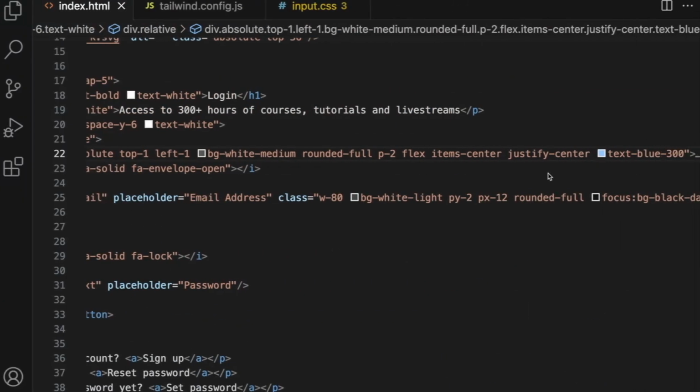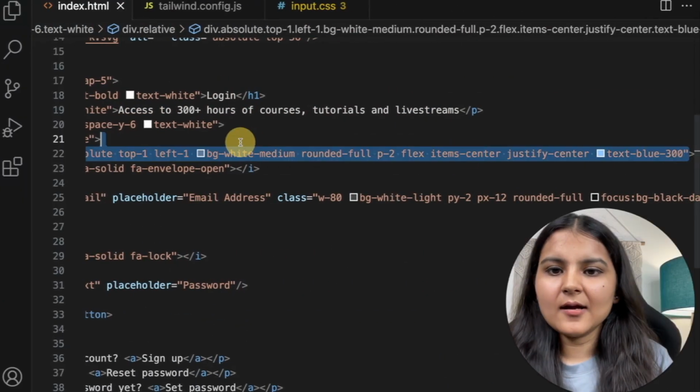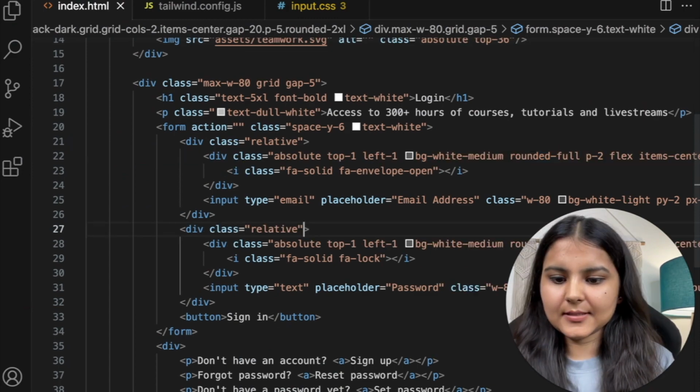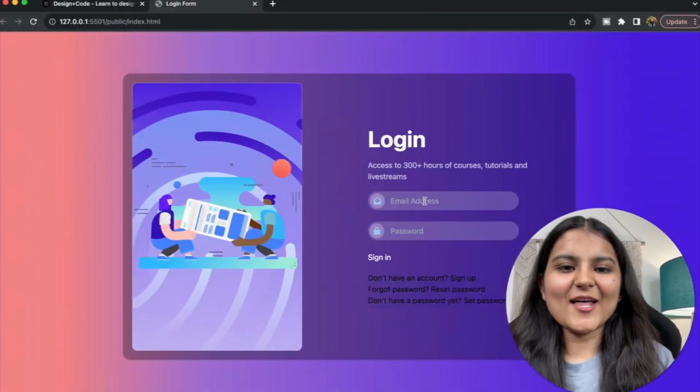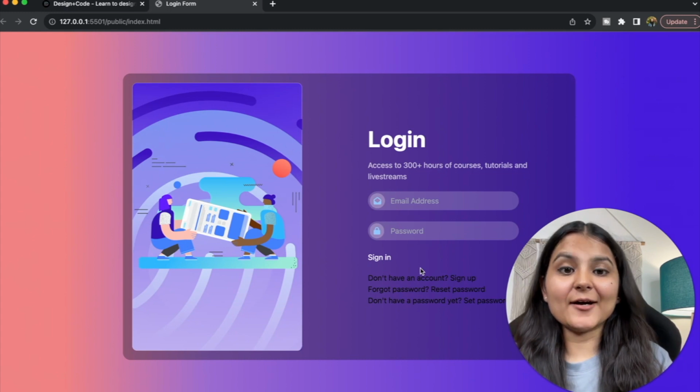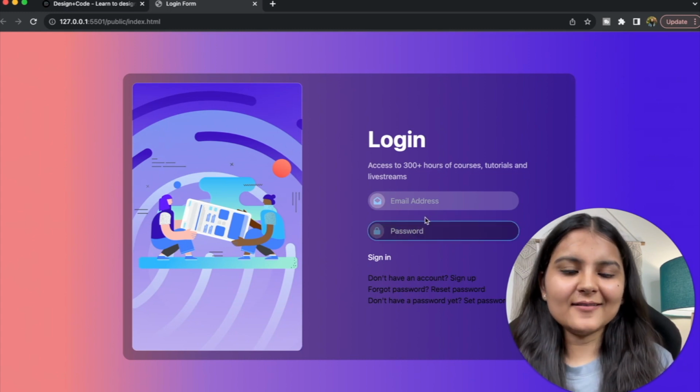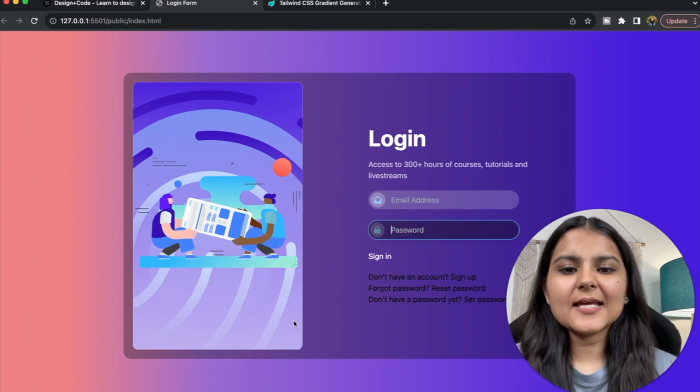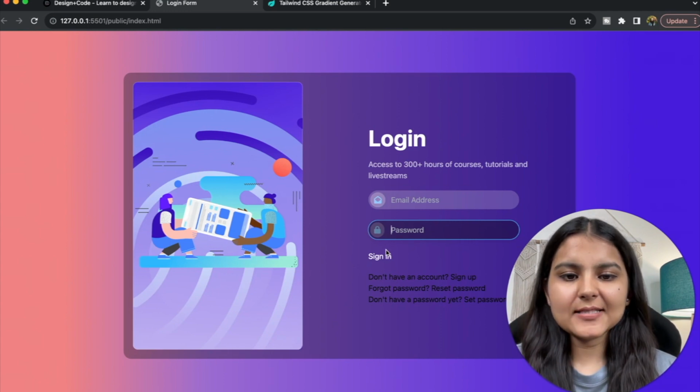Similarly, to this password, we are going to add the same classes that we have in here. Save. Yes, now you can see both of these options are appearing to be fine, and when we focus on it, the background is changing. So the last thing that is left to style in this form is this sign in button.